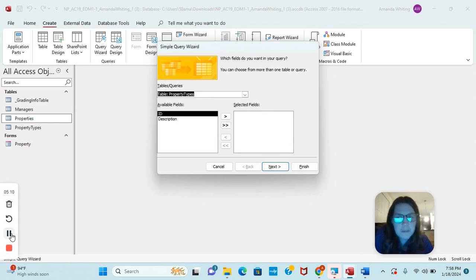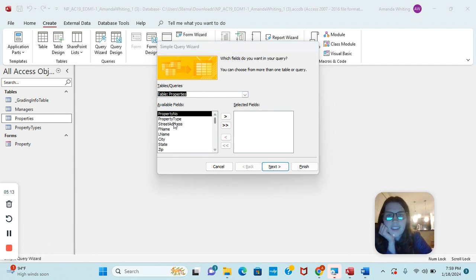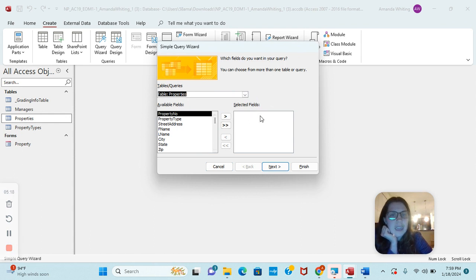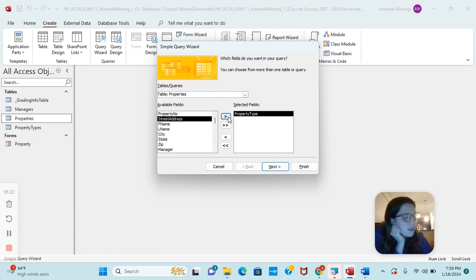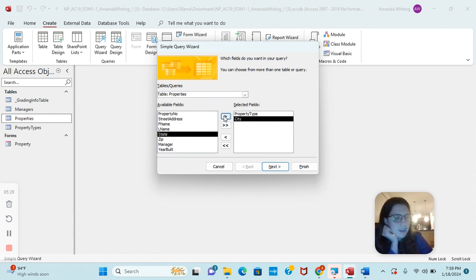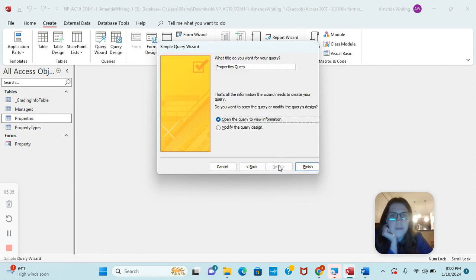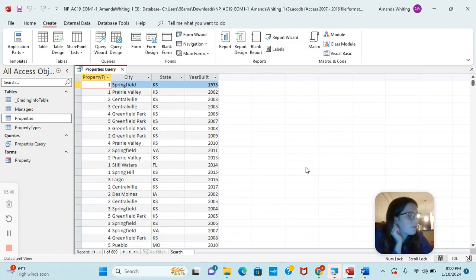And let me pause and go to the instructions just to make sure this is right. Okay, so it was the properties table, so you don't need to edit that. And what we need in our query is property type, so you can just select it and press this little arrow. It also wants city. There we go, state, and year built. Amazing. Next. And we're going to keep that details, don't go to summary. And finish. Perfect.